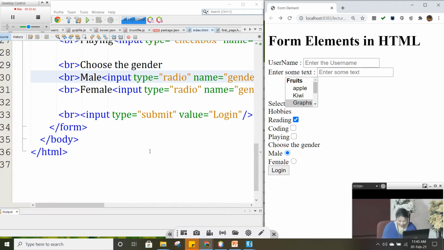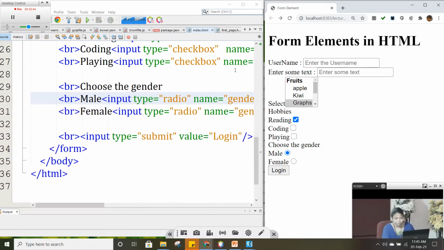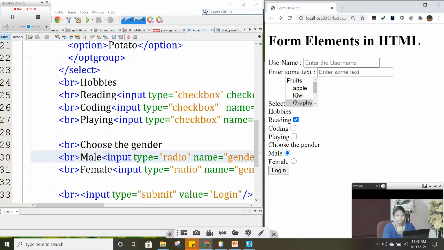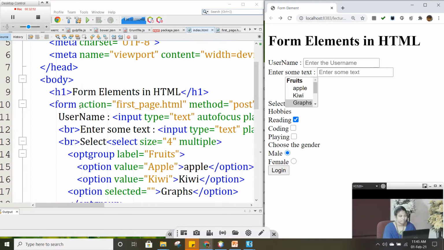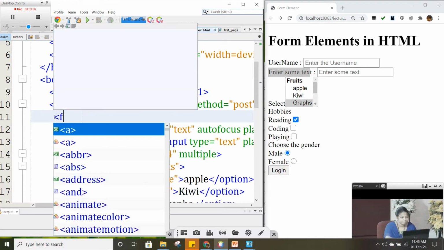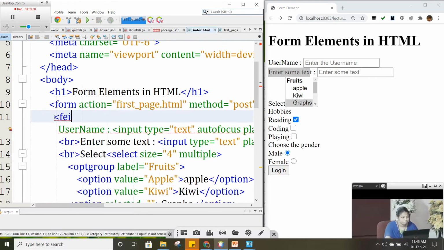The next thing, we are going to group something. What I'm going to do here is group these first two fields together. The first two fields are the one with type text, the username and the enter some text. These can be grouped by a tag called fieldset. Okay, so fieldset.